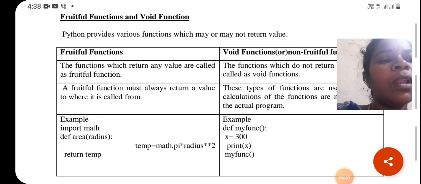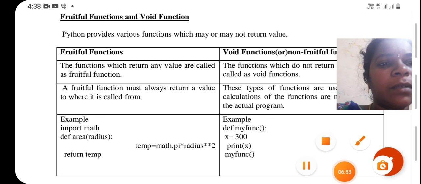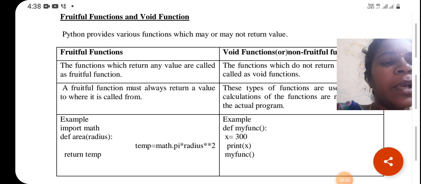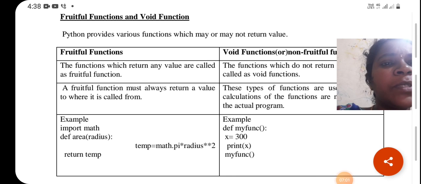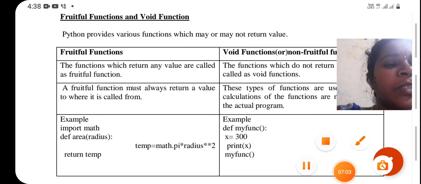Hope you all understood what a function is and how functions are defined in Python, and what the difference is between a fruitful function and a void function. Thank you.